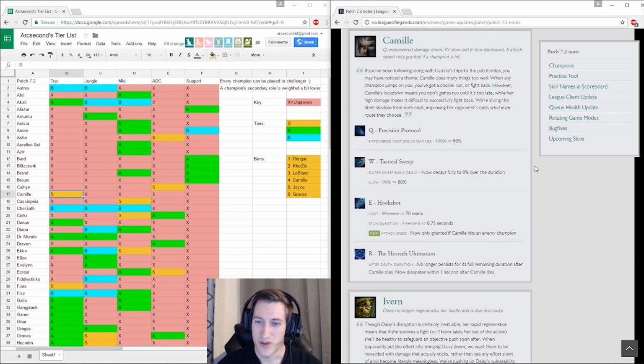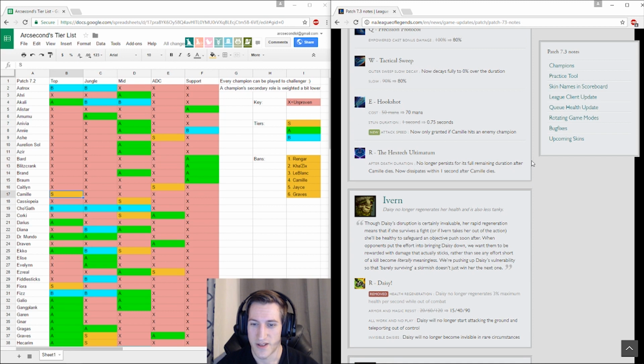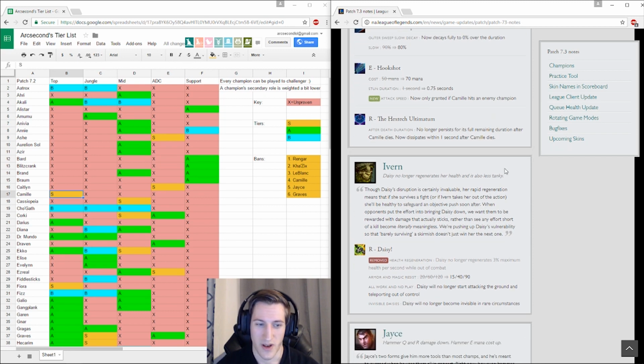And I have a feeling that's how most of the picks are going to go for this patch. A lot of the picks almost belong in a tier of their own. They're so strong in their current states. But we'll keep reading. Ivern is an extremely unique champion.